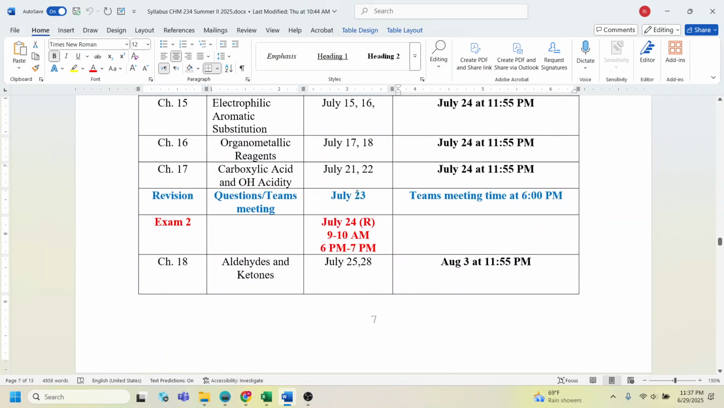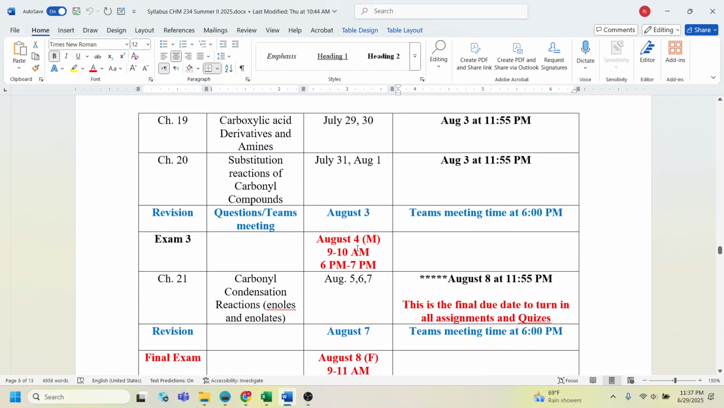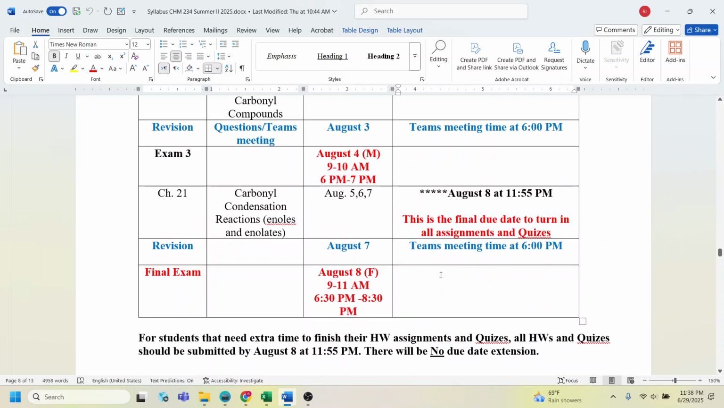So these are the dates for exams 1, 2, and 3. I would like you to look at these dates, and if there is a conflict, please let me know ASAP so that we can plan accordingly. If you want to reschedule your exam, I would go ahead and plan that with you. I have no problem rescheduling the exams individually for you at your convenience, but you've got to let me know. You cannot leave it for the last minute. So this is it for the exams.